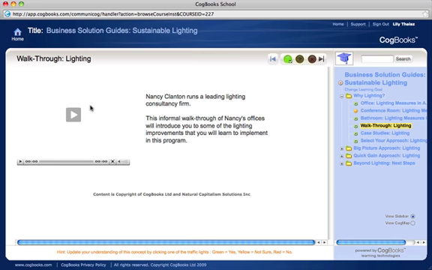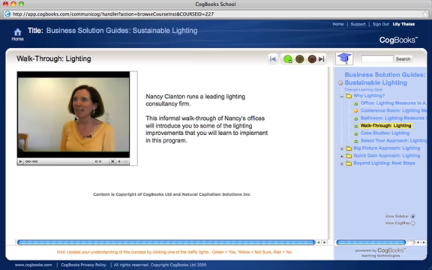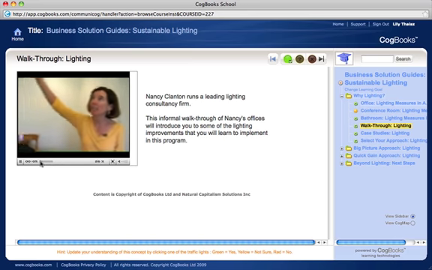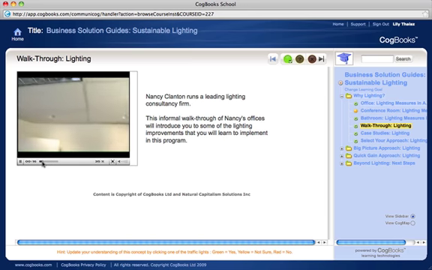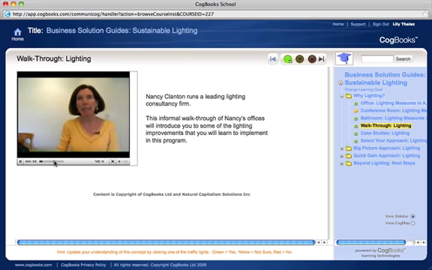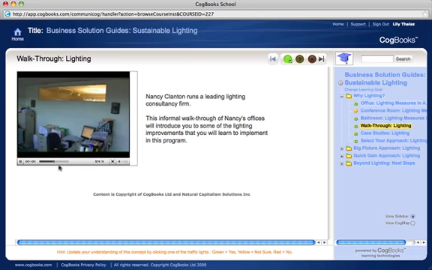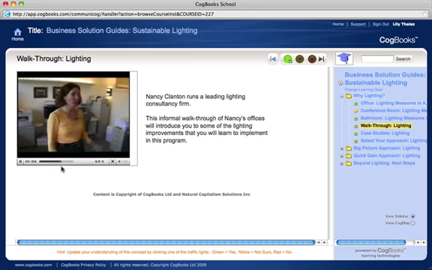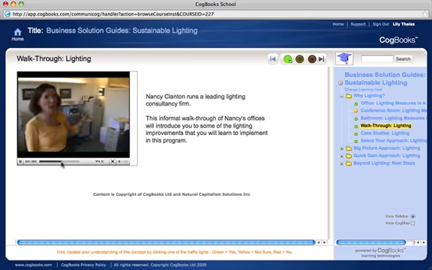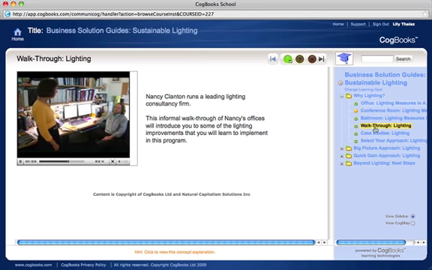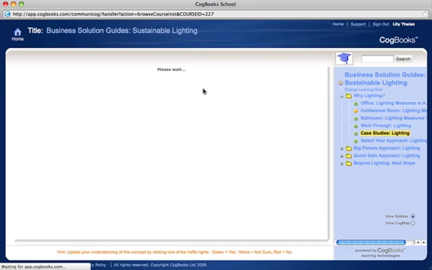In addition to the flash exercises, there's a video of Nancy Clanton, a lighting specialist, walking you through her retrofitted space so you can see what some of the measures we're recommending look like in practice. There are also case studies that demonstrate some of the successes that small businesses have had in sustainability throughout the country.